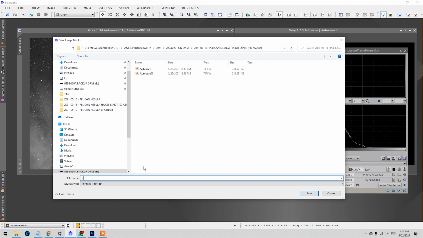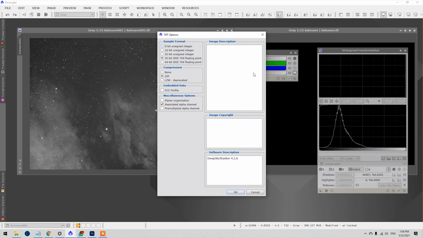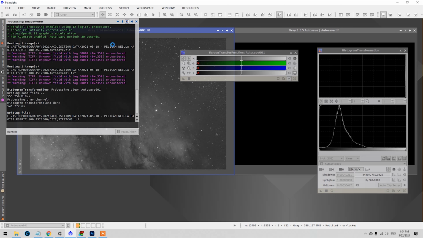I'm going to call it O3 stretch 1. Save it as a 32-bit file. We'll be changing that to 16-bit after, unfortunately, but for now it's 32-bit in all its glory. And we're going to do the exact same thing now to the HA exposure, integration I should say.